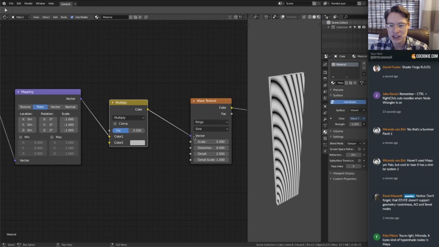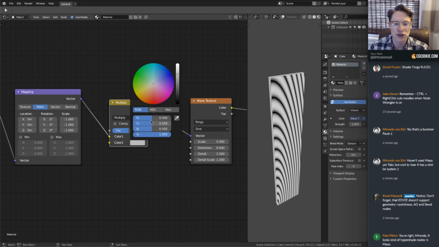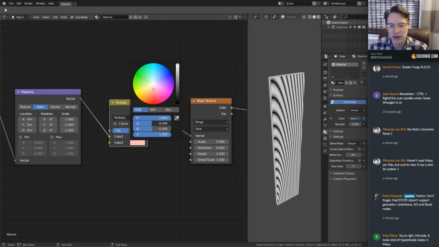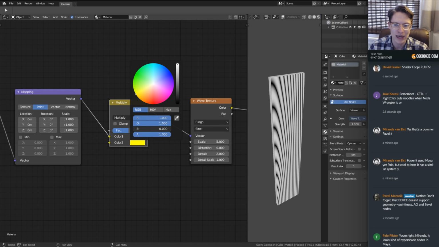So what I can do here is add, I'm going to try and explain why it works, a color mix RGB, plug that in after the mapping node, and multiply the vector data by a color, and that color is based on RGB, correlating that to X, Y, and Z. So red is the X channel, G is the Y channel, B is the Z channel. All right, so what I essentially want to do is scale the wave texture to 0 in the Z-axis. And to do that, I'm going to turn my red channel all the way up, my green channel all the way up, and my blue channel all the way down.